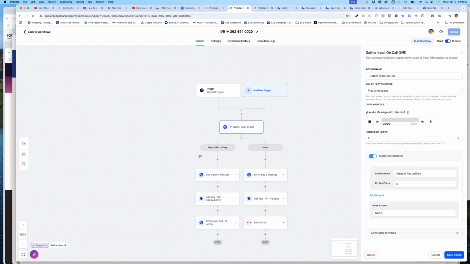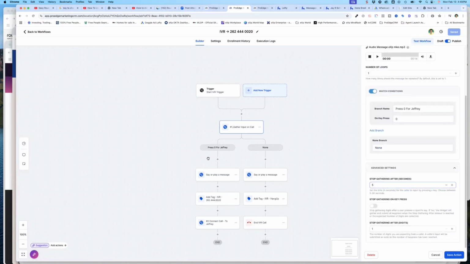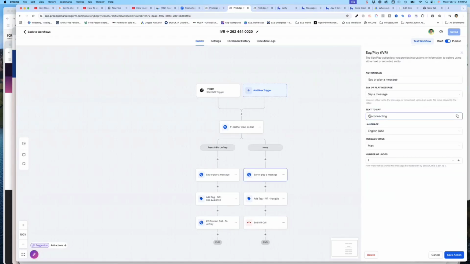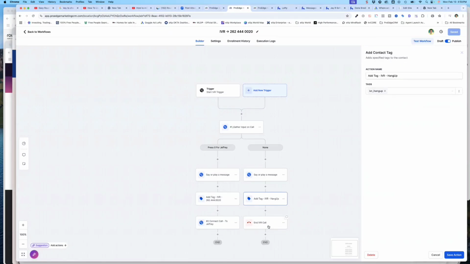So basically they either hit 0 or it times out, because they have 5 seconds to hit a button. And if they don't hit anything, then it basically says disconnecting. It tags them as an IVR hang up, and then you have to say end call. If you don't do this, it hangs. So you've got to tell it to hang up and be done with it on this path of the thread.